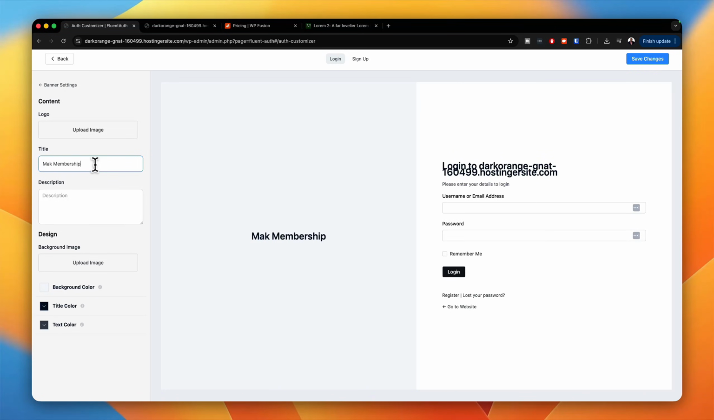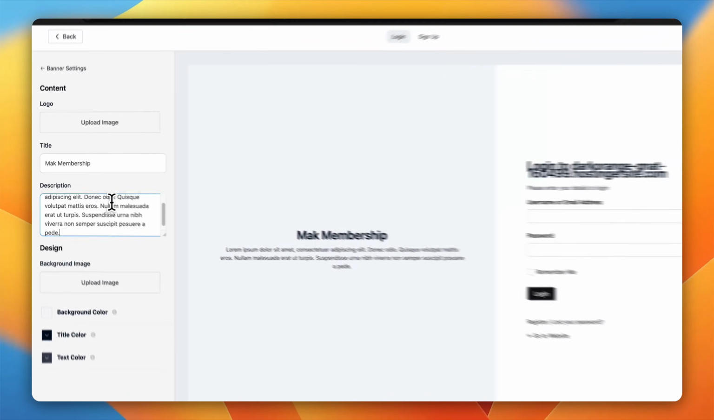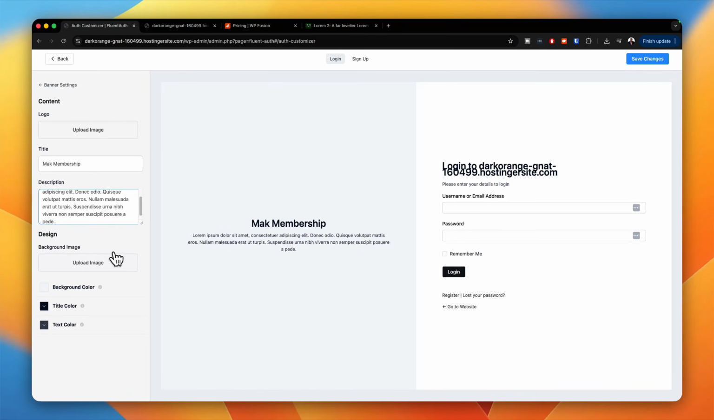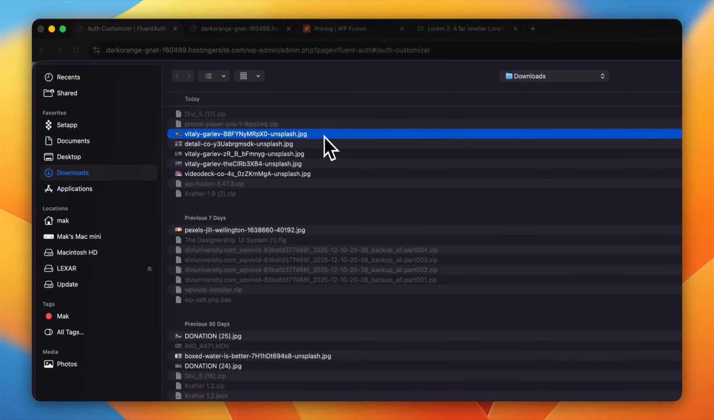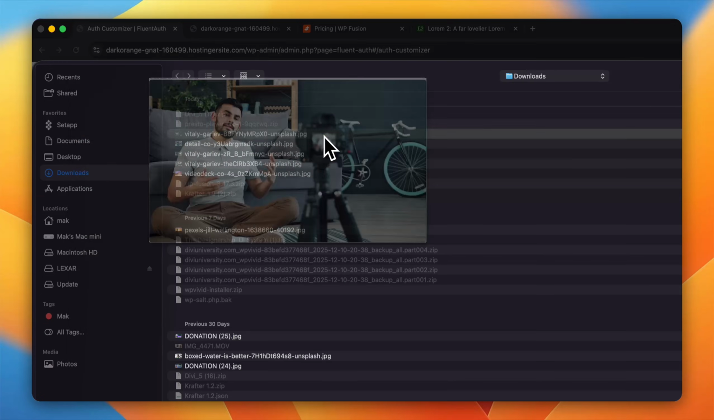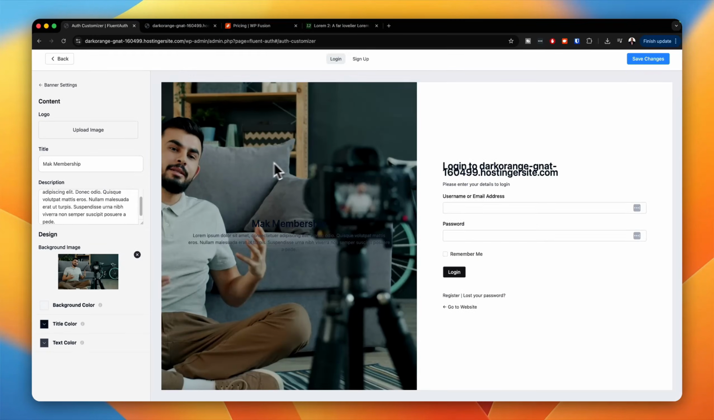But of course, you may have a very creative name for your membership websites. And this is going to be my description for my membership. Now, I can also add a background image. So I'm going to go in, and I have a few images here that I can add in the background. So let's go with this one here.